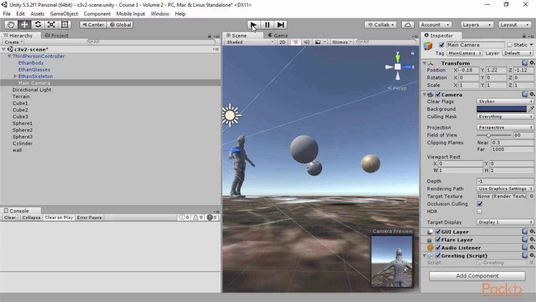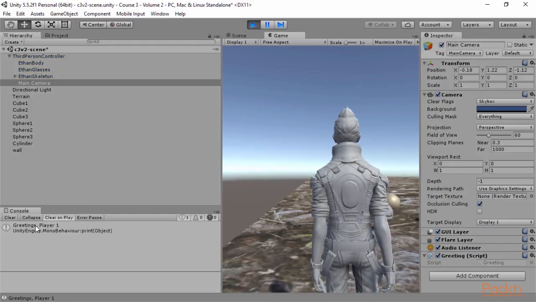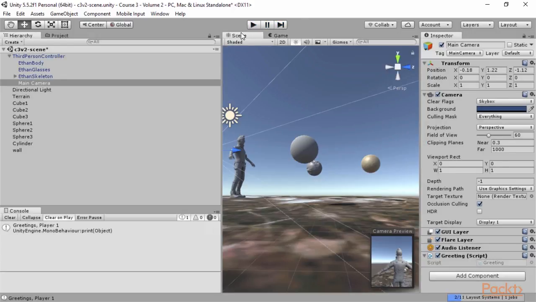Now when we run this game in game mode, you should see in the console window that print statement. Put in game mode and there we go. It says greetings player one. And it tells us where it came from. Okay, so that was pretty simple.